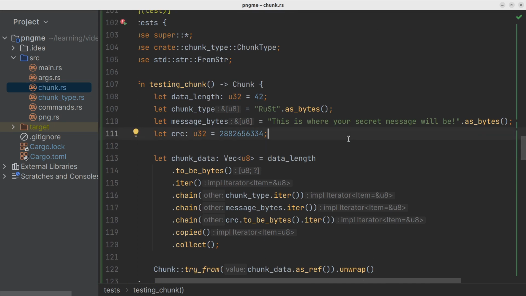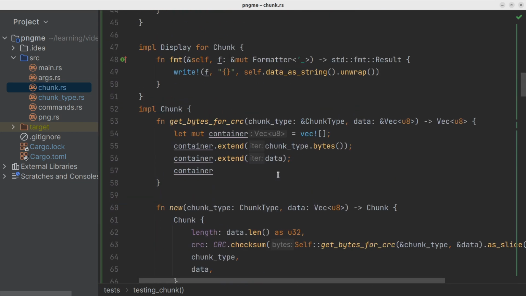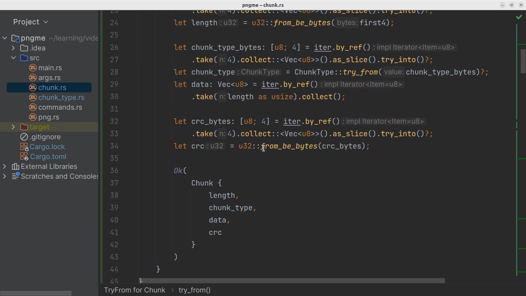Okay. And I think that should be from the from trait, as in here, the try from. Okay, so here we're just getting the CRC number from the bytes and we're not checking if it's correct. So we should also calculate the CRC here and double check. All right, let's try that.